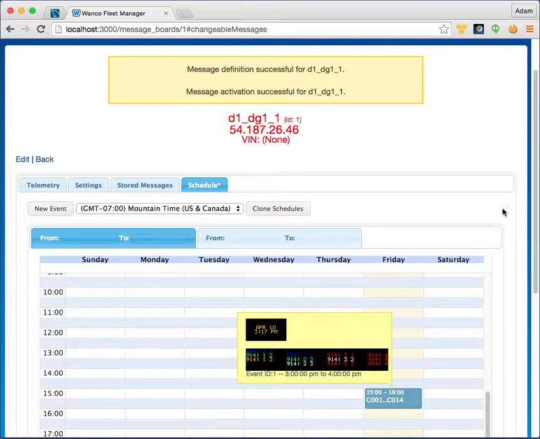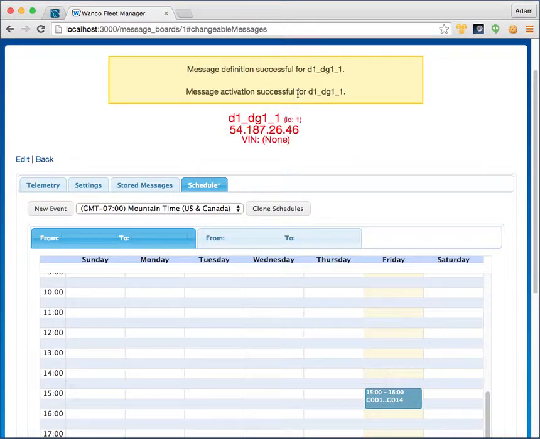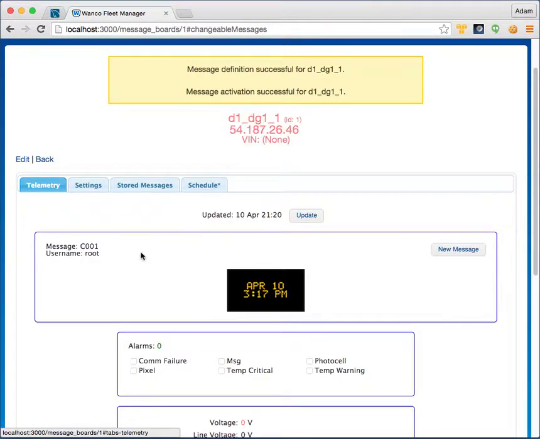If I scroll up a bit, I can see another message activation successful notification has arrived here, and that's because the schedule just activated itself. And if I go over here, indeed I can see message C01 is being displayed, and it's what I expect it to be. I have a blinky star here, which means two things. First of all, the star means that a schedule is defined, and the blinking means there's currently a scheduled event in progress.